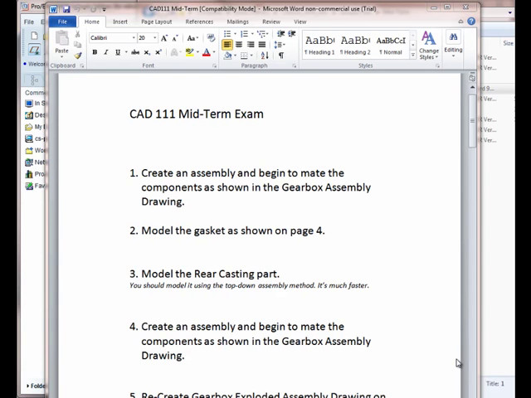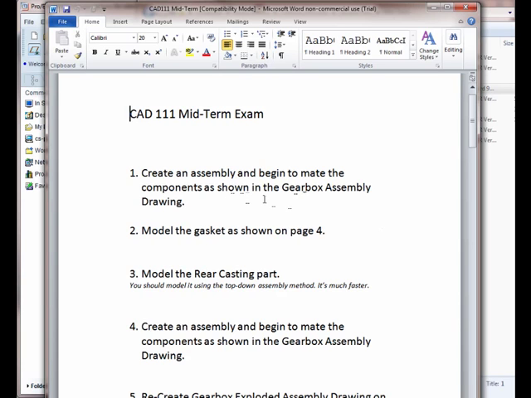This is the CAD 111 Pro Engineer Wildfire 5 midterm exam review. In this review, we're going to take a look at how to generate the assembly and drawings necessary to complete the midterm. We begin by looking at the Word document that's accompanied with it in the folder, and basically the first step is to create an assembly and begin to make components as drawn in the gearbox assembly drawing.